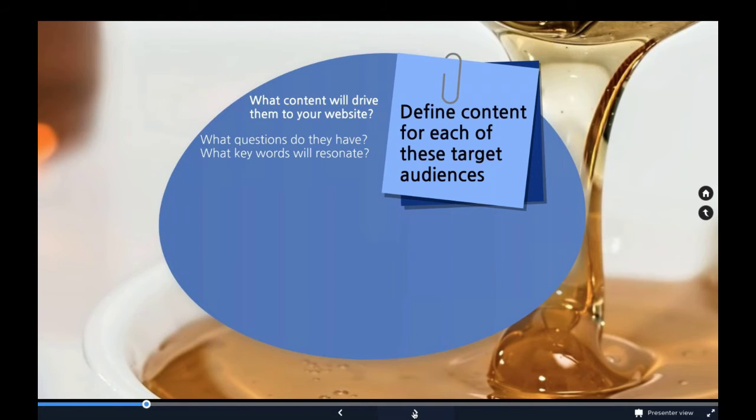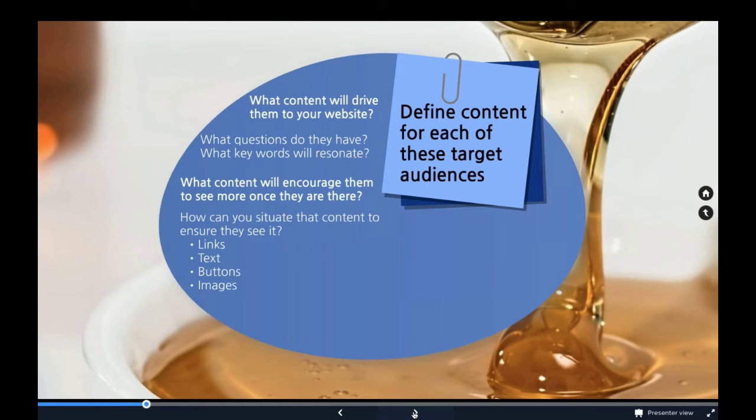You have to think about crafting that in a way that it actually resonates for them. Then you want to think about what content will encourage them to see more on your website once you're there. Great, congratulations, we got them to the website. That's awesome. Now, how do we get them to stay a little bit longer, to continue looking for answers to questions they might have, to maybe move them along their path so that they contact you or reach out to you? And you need to situate that content in ways that ensures they see it.